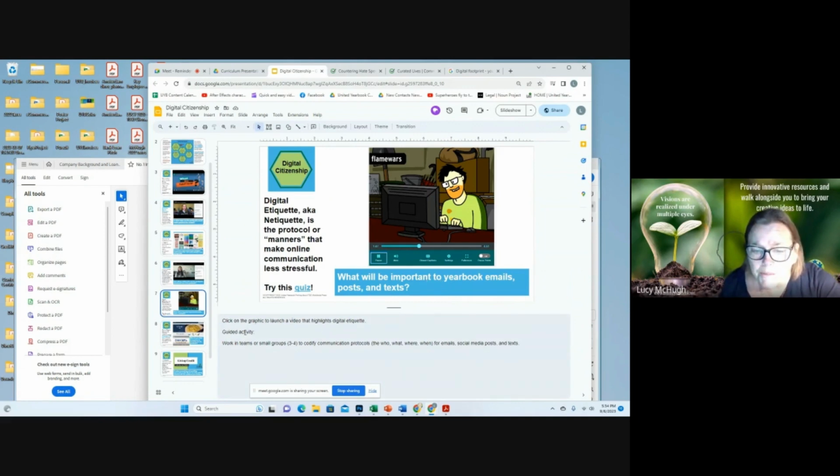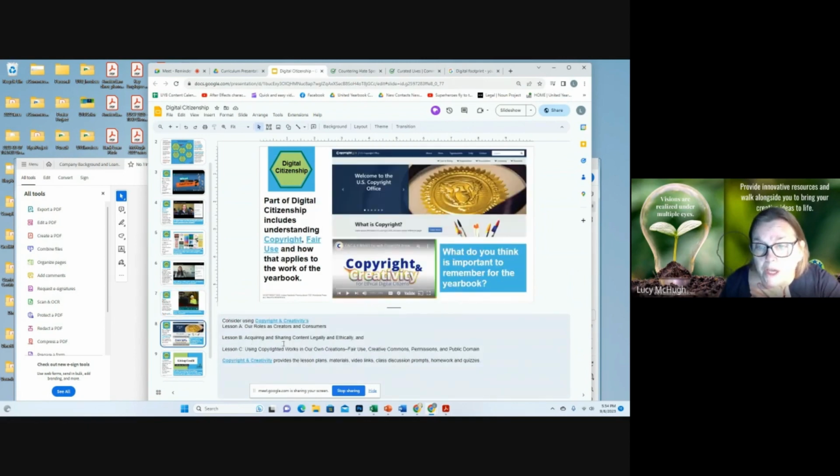This is a guided activity that you would do with your students. You would work together in small groups to codify or make a protocol for how the communication will flow from your classroom to the greater community. So you want to be on top of that, because that reflects on your staff, it reflects on you, it reflects on the yearbook, and ultimately it reflects on the school.